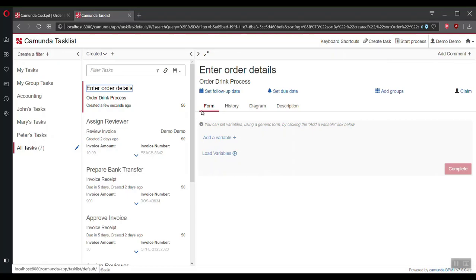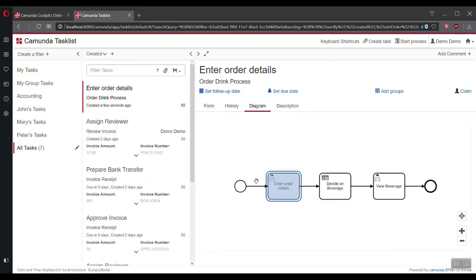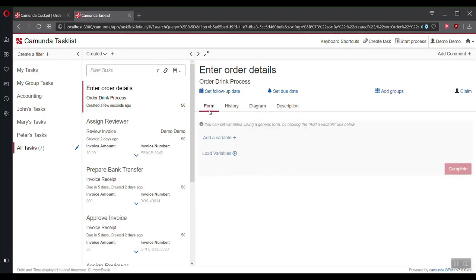Now I gave this no UI. You probably noticed that when I was building it. So what task list is showing us is the generic task form, which allows you to see all the variables and also add them ad hoc as you go along. We're at this point in the process, the very, very start. And we know that this task here needs two specific variables. One is the name of the person who's ordering, and the second one is the time of day.